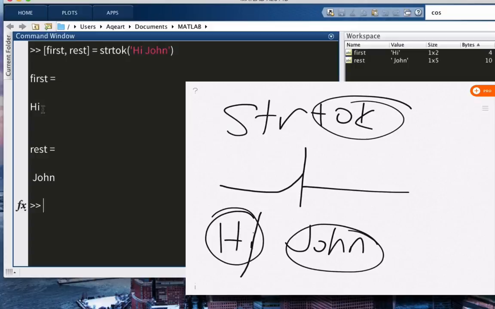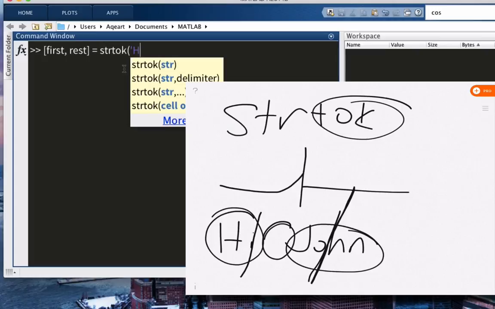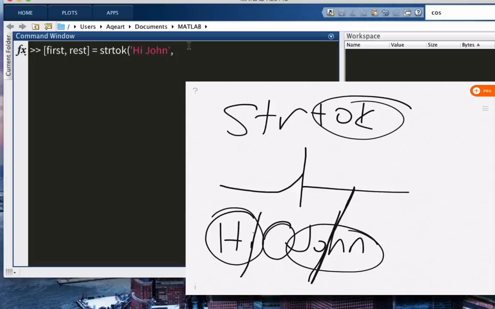But you might say, hey man, I just don't want to use blank space as my delimiter. That's what it's called, I guess. I want to use O as the limit letter that I want to separate this thing into two strings. I would say, yeah, okay, let's do that. CLC to clear. All right, so first, let me type it out. First rest is equal to strtok, hi John, and we want to use O as our delimiter. See, hi J on. Well, it worked out the way we wanted, but I would say that you stick with white space and everything will be fine.